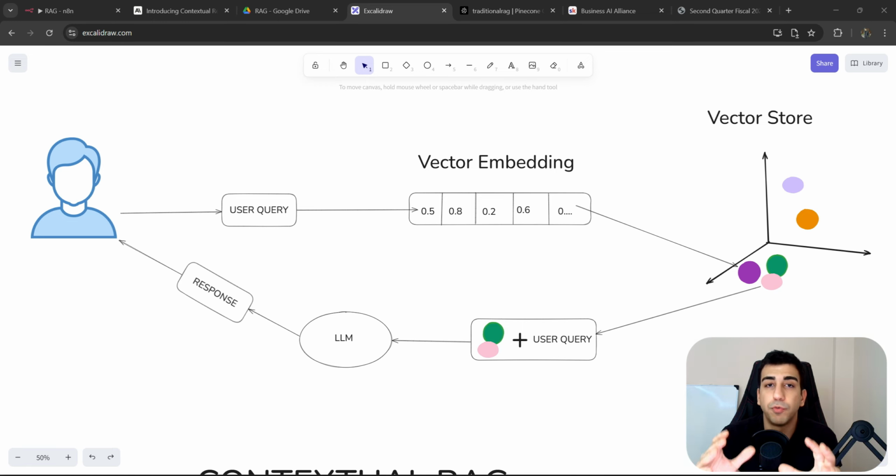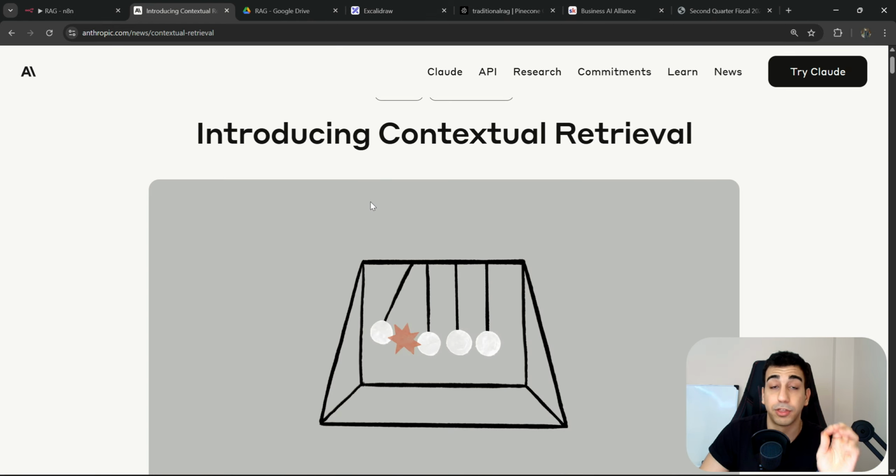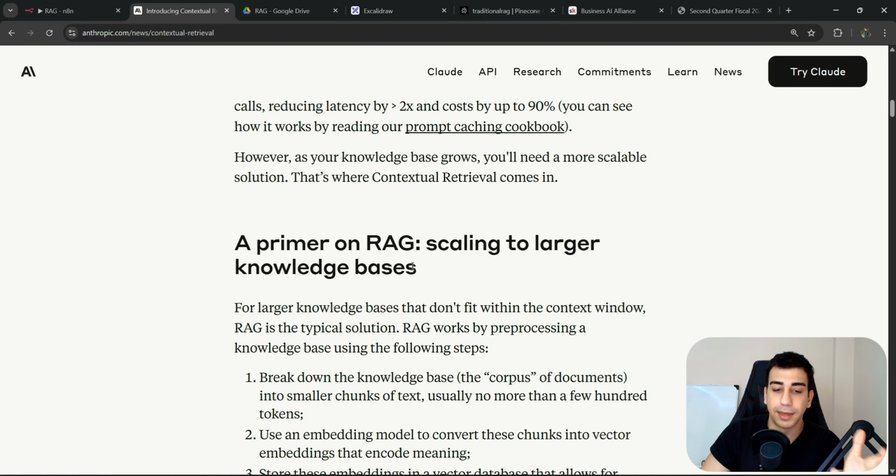But although it's very good at fetching relevant information based on semantic similarity, it actually lacks in terms of contextual relevance. And to understand what I mean by that, let's take a look at Anthropic's own example that they gave in the article.